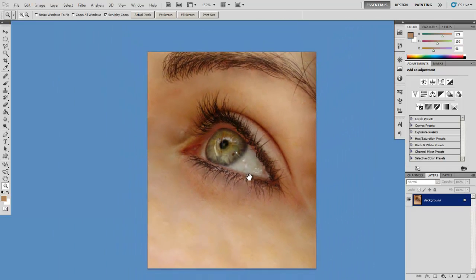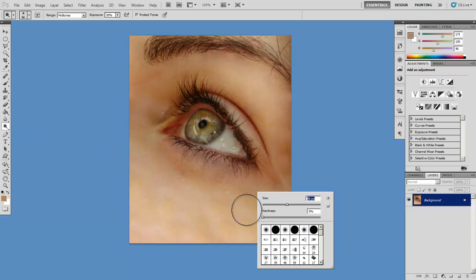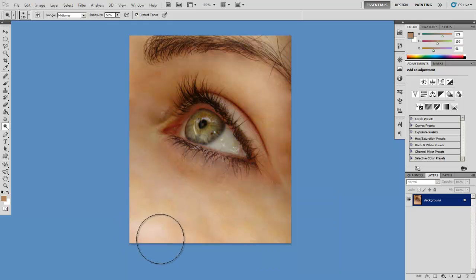So now we're going to use the dodge tool. We're done with the healing brush tool for now, or actually we're done completely. So now we're going to move on to the dodge tool. What the dodge tool is going to do is actually brighten and soften the skin, in a way, I guess. That's kind of how it looks.